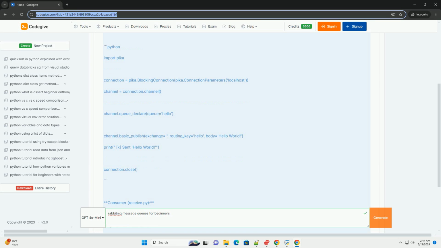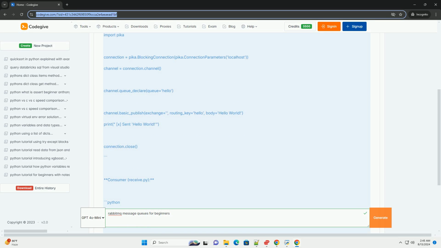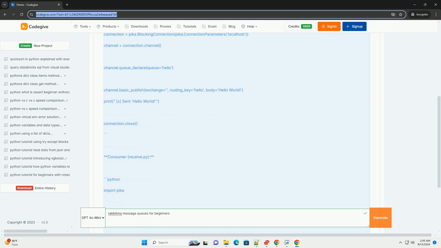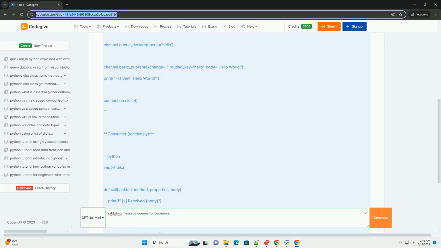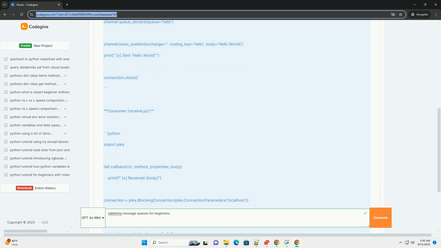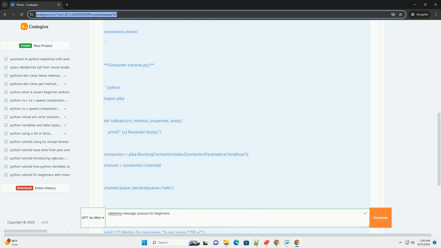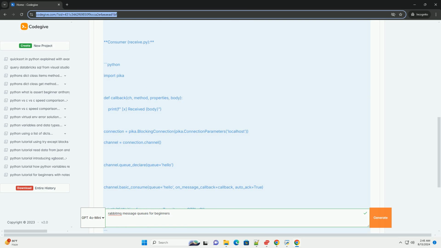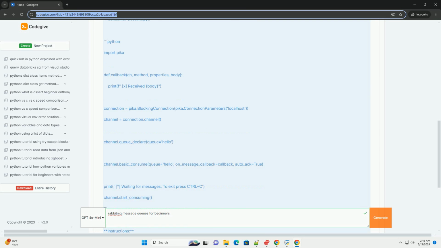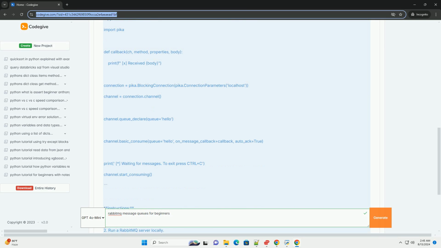1. Message queue. A message queue is a temporary storage area where messages are held until they are processed. It allows different components of a system to communicate asynchronously. 2. Producer. A producer is any application or service that sends messages to the RabbitMQ server. Producers create messages and push them to the server's queue. 3. Consumer. A consumer is an application or service that receives messages from the queue. Consumers retrieve messages from the queue and process them.